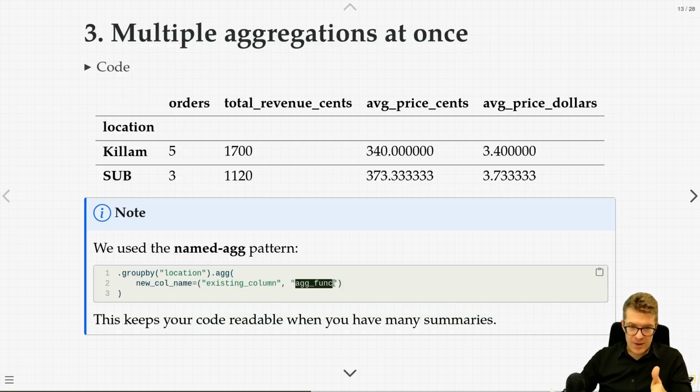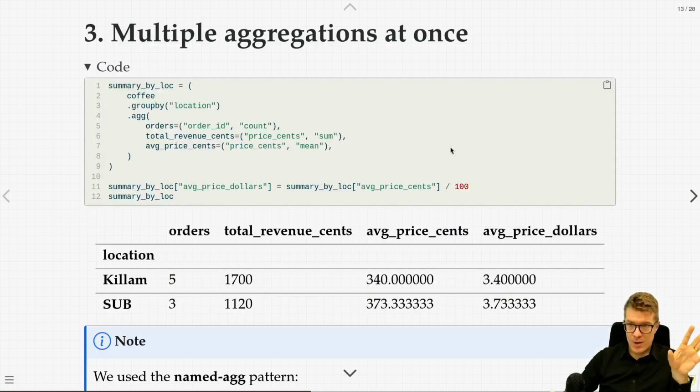The second argument is the aggregation function, and then that's all that I need to populate all of the cells of this summary that I'm producing. This will help keep the code readable when you have many summaries, which can occasionally occur. I would like you to definitely run this, play around with it, try removing some aggregated columns and see what happens. For example, reset everything, run through, but remove average price cents from the aggregation before you get down to line 11. You probably already know what's going to happen, but you should run it yourself anyway.